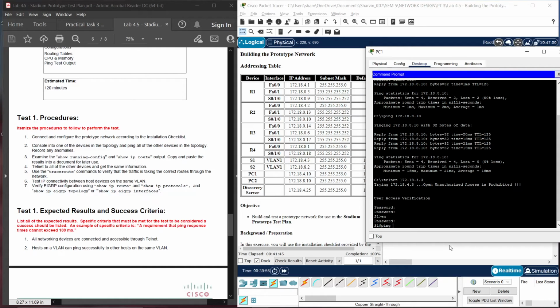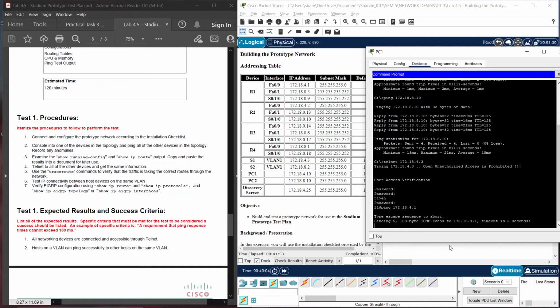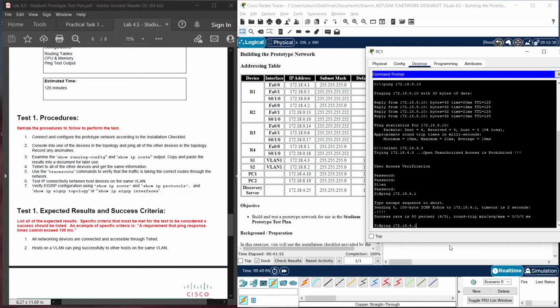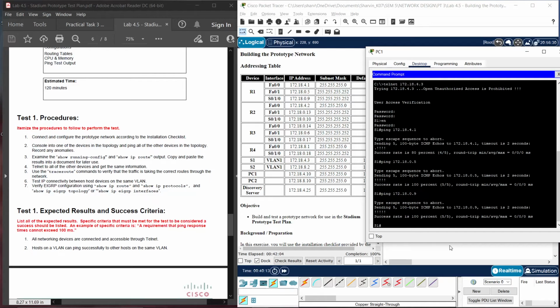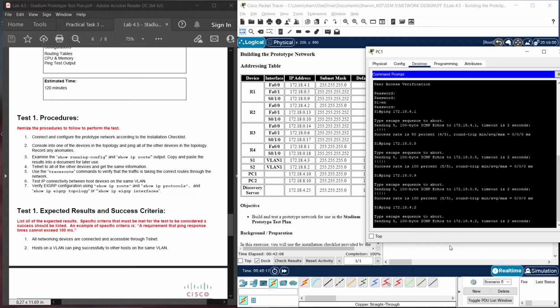Let's ping all the devices. Let's begin from R1, 172.18.4.1. The ping is successful. The ping is successful. The ping is successful. Let's ping R2, 4.2.